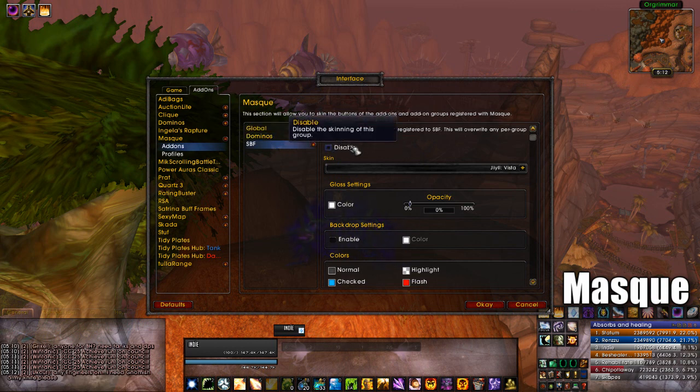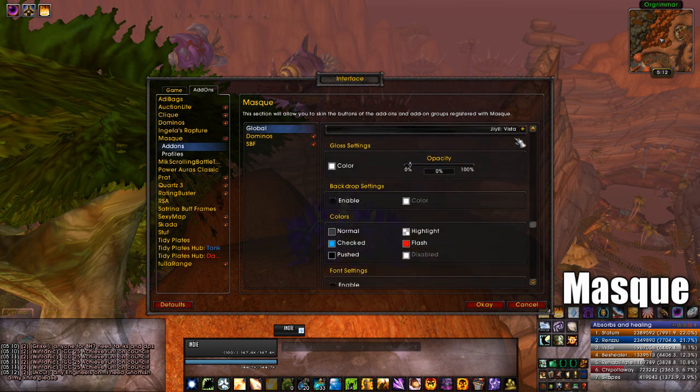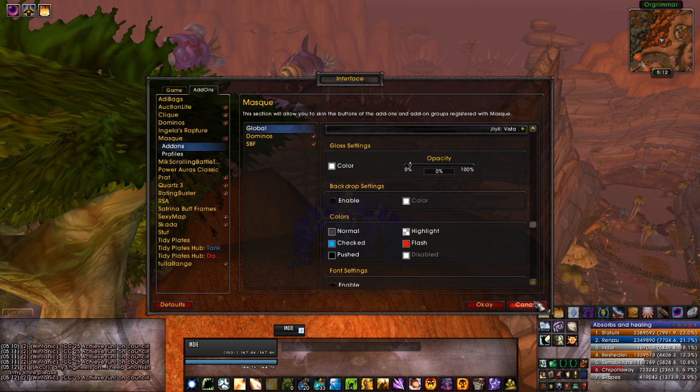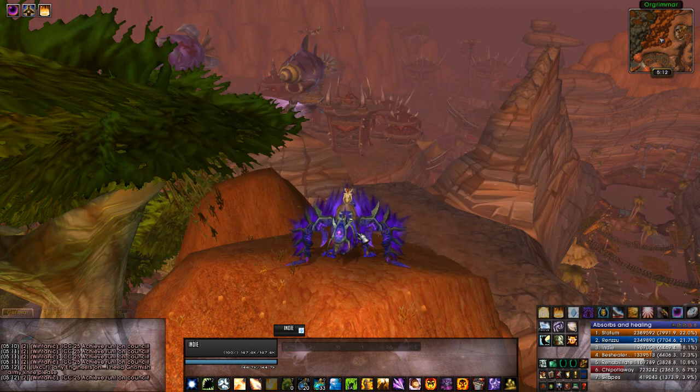So you would actually have to go in and manually disable anything that you didn't want affected by Masque. And then in the global settings, you could make everything that particular overlay. I use Vista. I think it's really nice looking and appealing. So yeah, let's go in and talk about my unit frames.